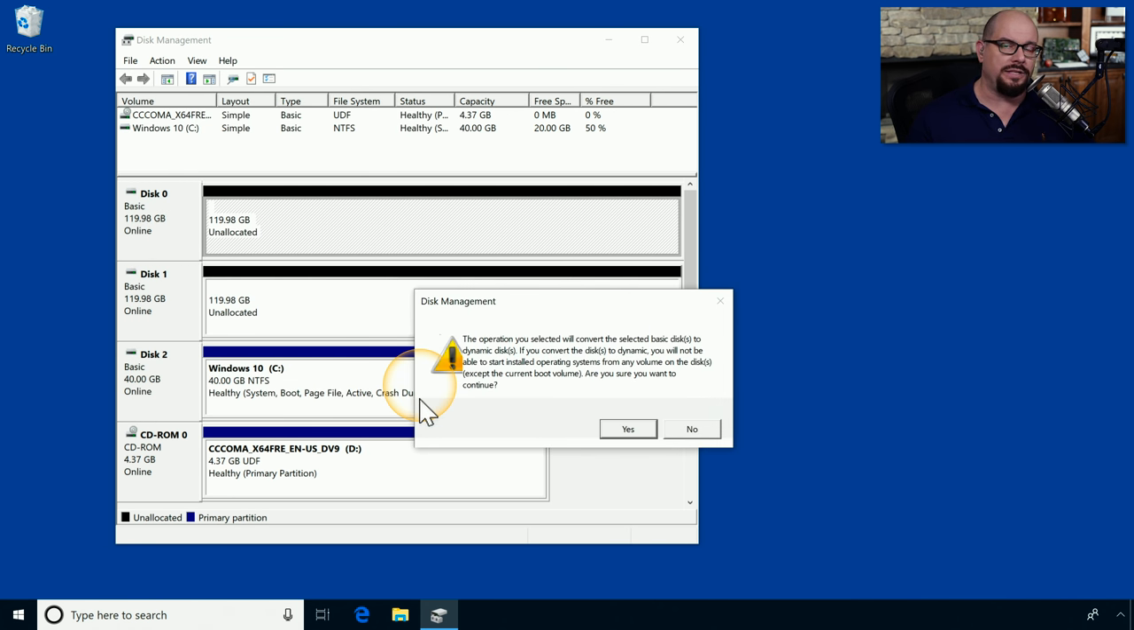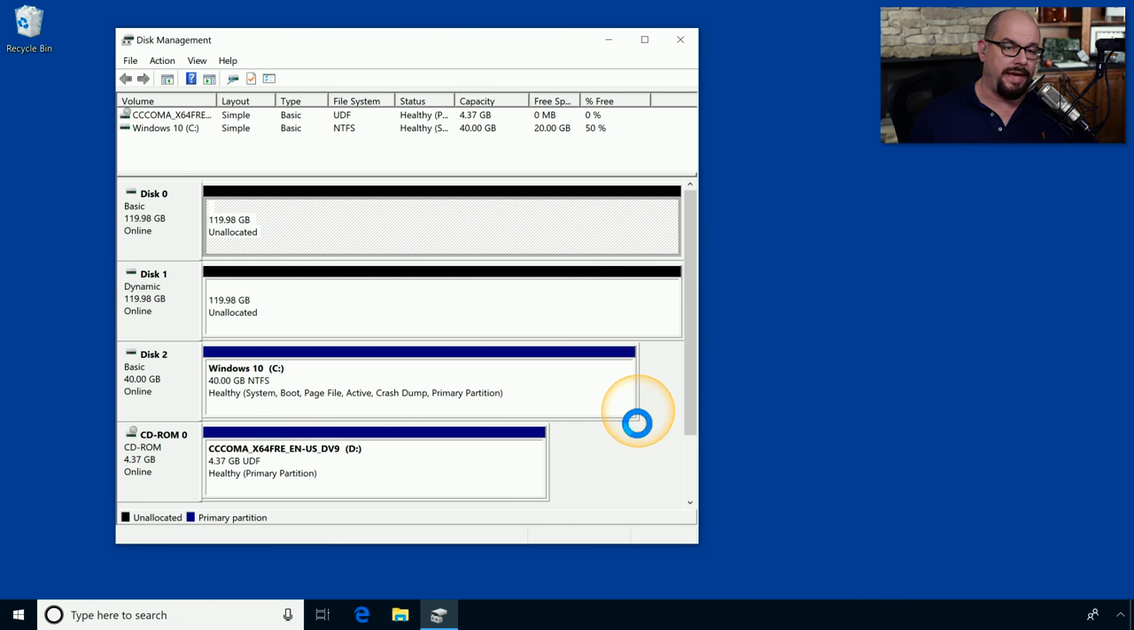Disk Management now says that this operation will convert the selected basic disks to dynamic disks. If you convert the disk to dynamic, you will not be able to start installed operating systems from any volume on the disks except the current boot volume. Are you sure you want to continue? In our case, these are simple data volumes. We will not be booting any operating systems, so we'll choose Yes.